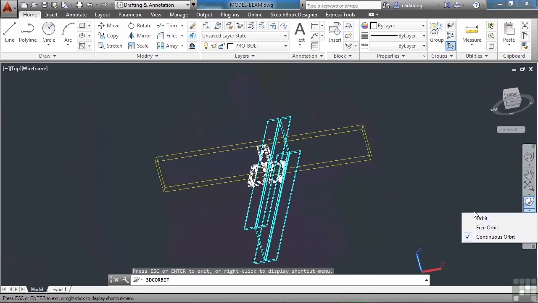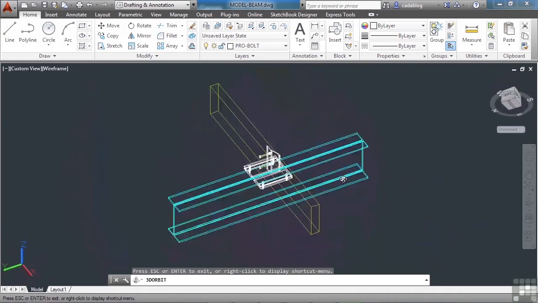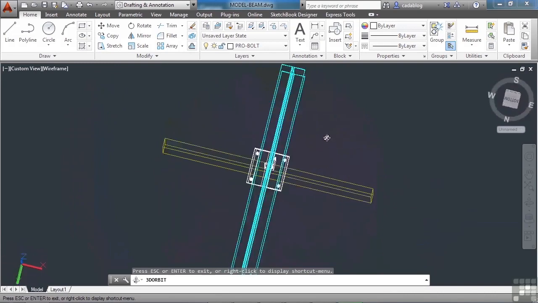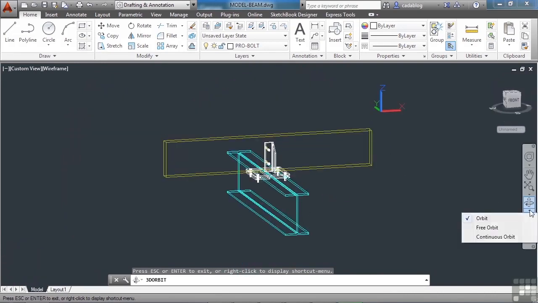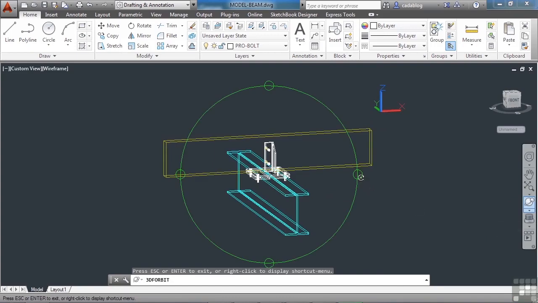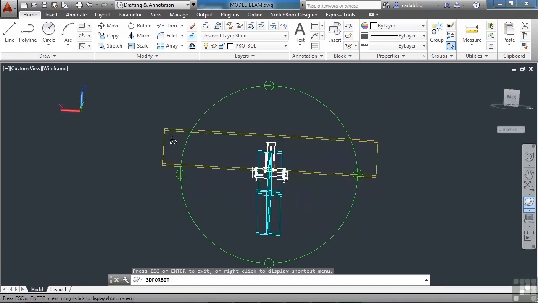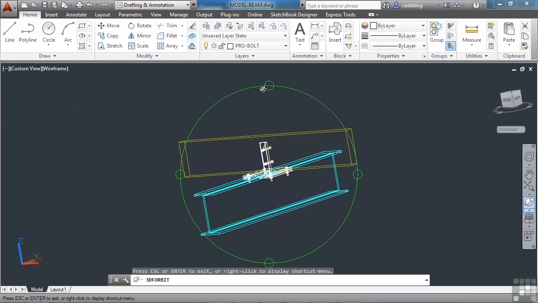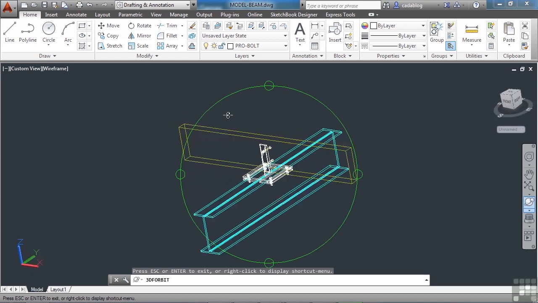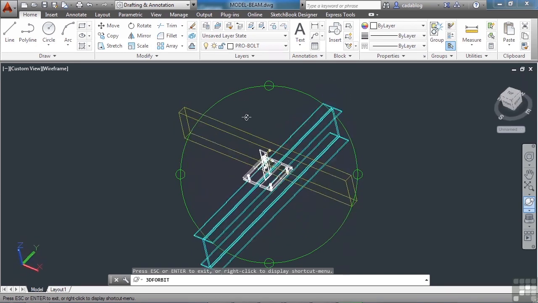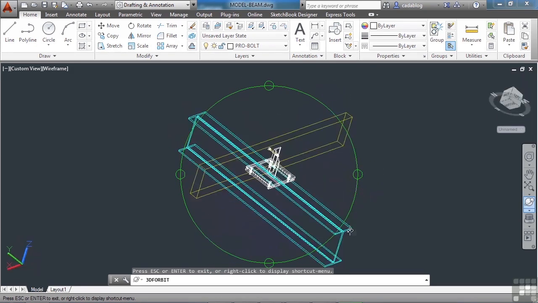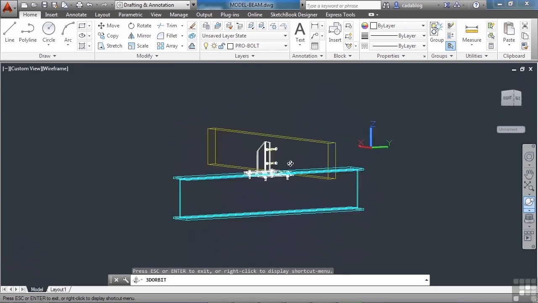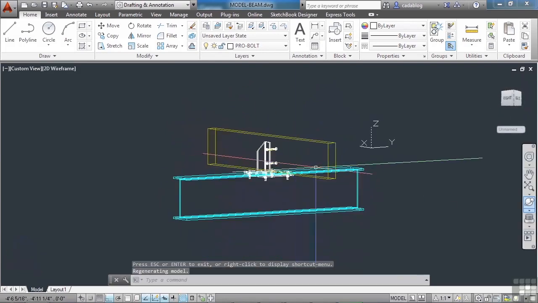You have your regular orbit command, which will orbit around an axis. You have your free orbit. So you can grab it here by specific axes. And as you move your mouse around this circle, you'll see the axes change. Watch the glyph where my crosshairs are, my cursor, and you can see that allows me to rotate it on a fixed axis. It's not as random. And of course, your regular orbit. You can get out of all these commands by pressing the escape key.